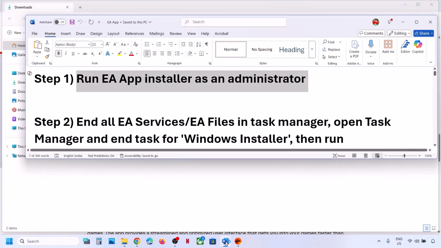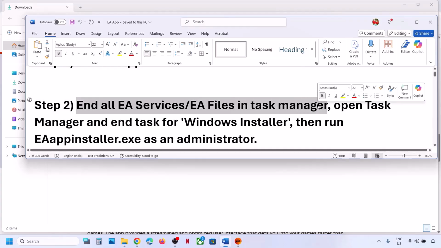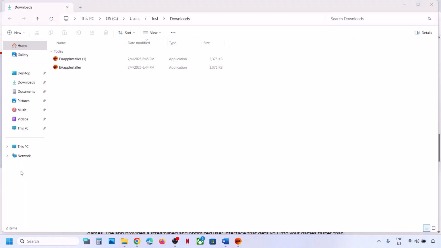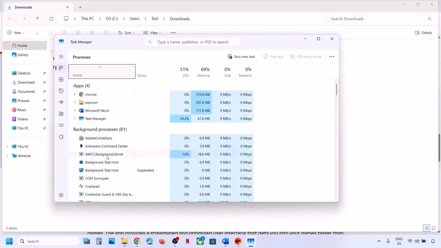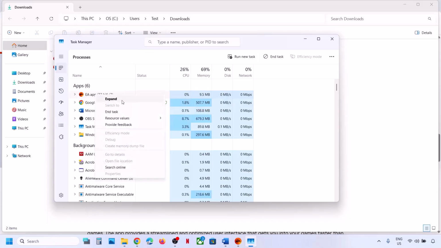If that does not work, in that case, end all EA services or EA process in the task manager. So make a right click on the start menu and then go to task manager. Now if you see EA app over here, anything that says EA, just make a right click on EA and then click on end task.